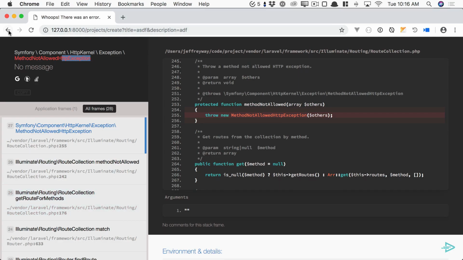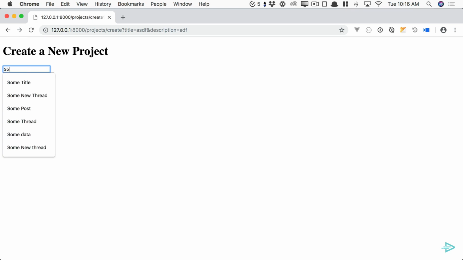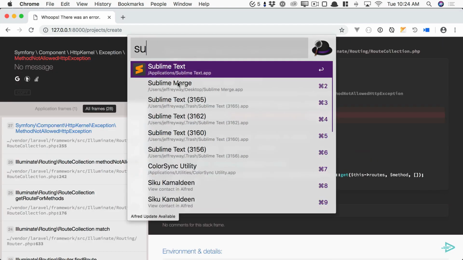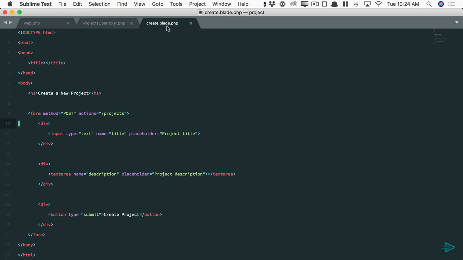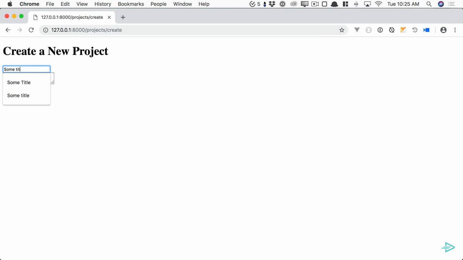All right, let's come back, refresh, some title, some body, submit. We must have made a mistake. Let's see, route post to /projects. That's all correct. Let's see where we submit it. Form method is post actions. Sorry about that. So let's try it one more time. We'll submit the form, and I bet we'll get something else here.